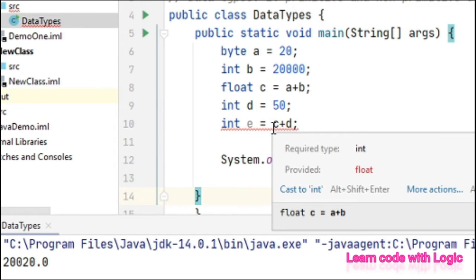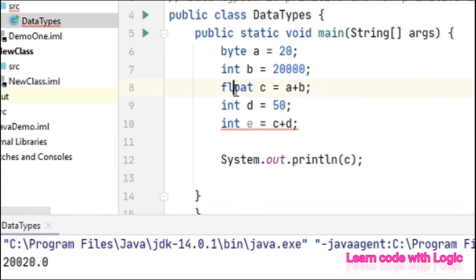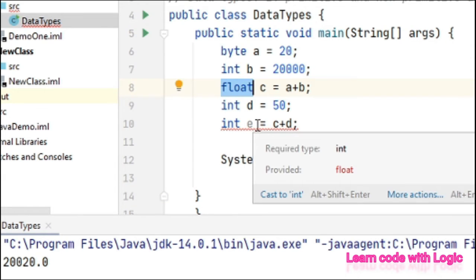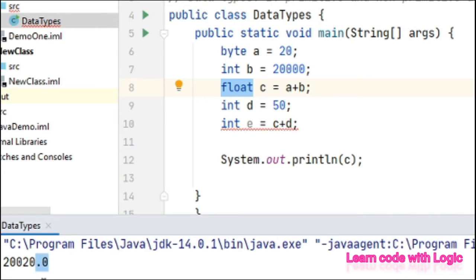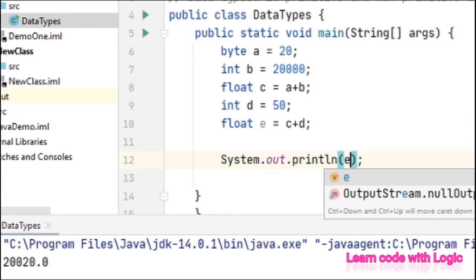Can you see now? Because we gave float here, it's not accepting now. It's expecting us to provide the float data type. So now we understand there is a problem here. Give it back as a float, then it's okay. Let's run the code and give E here and let's run. You got the output.